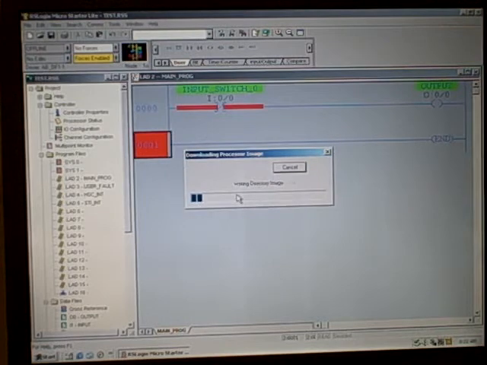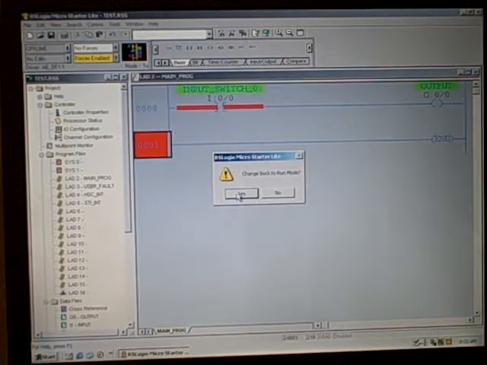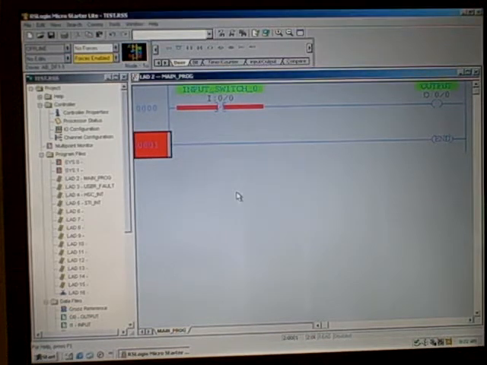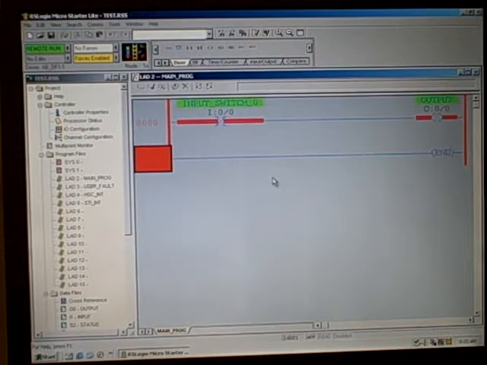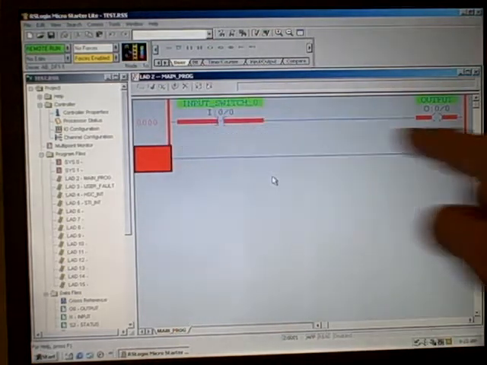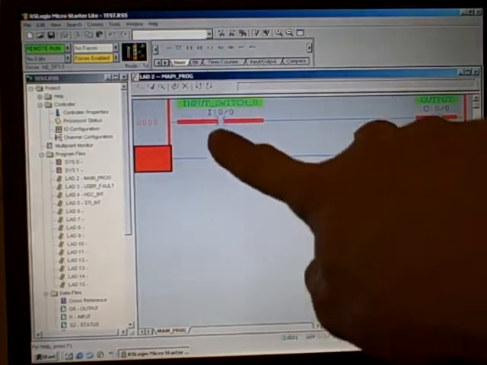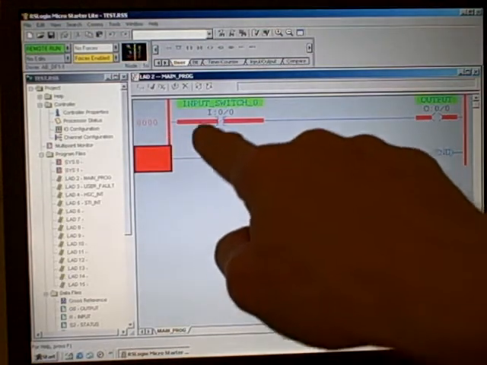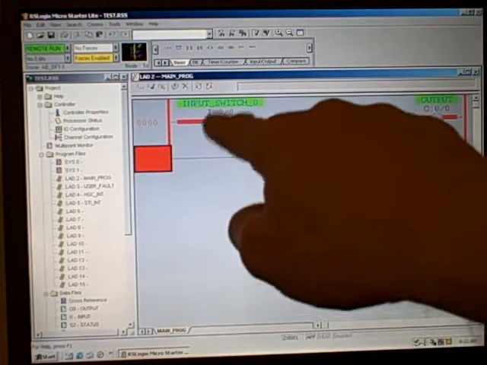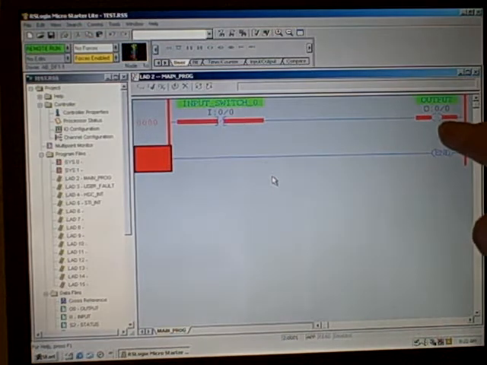So yes, I want to download. I'm switching out of run mode to program to do the download. And I'm going back to run mode. And yes, I do want to go online so I can see what's going on. So right now we see the virtual power on the two ladder rails over there, highlighted in red. I also see virtual power passing through the normally closed contact over to the relay coil, energizing it as well.